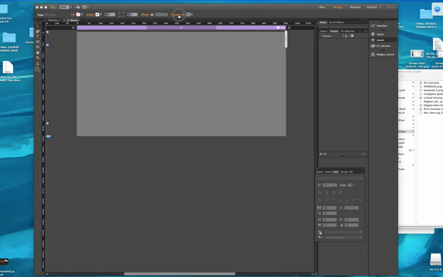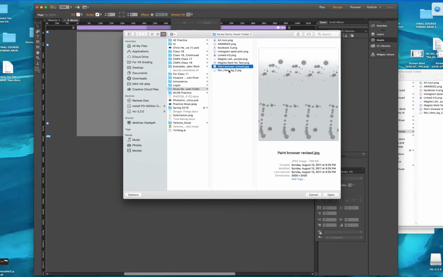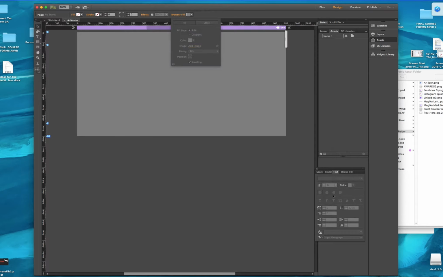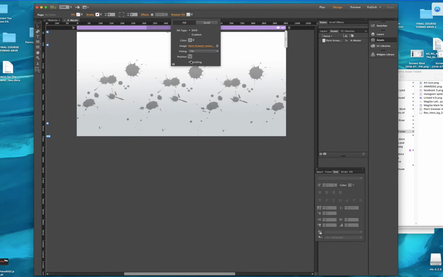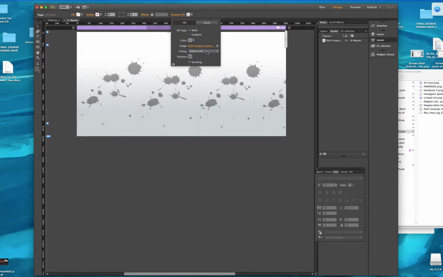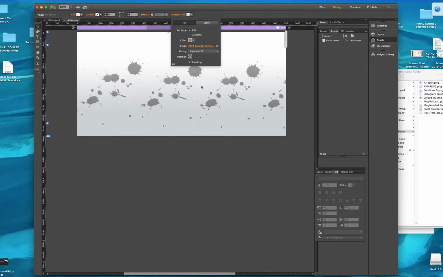But what I want to do with my browser fill is fill it with an image, so that if somebody scrolls down my page, there's going to be paint splats. And I also want to make it scale to fill. And you have scale to fit. Scale to fill will scroll with your layout when you change the orientation of your layout.